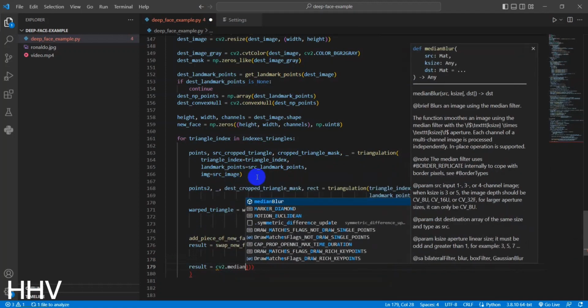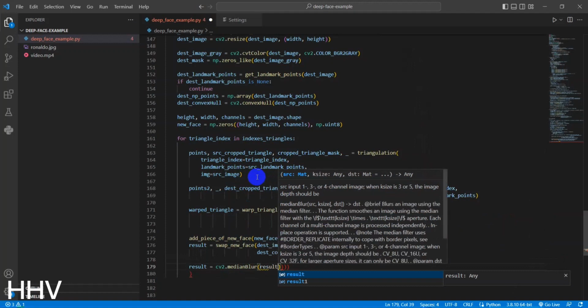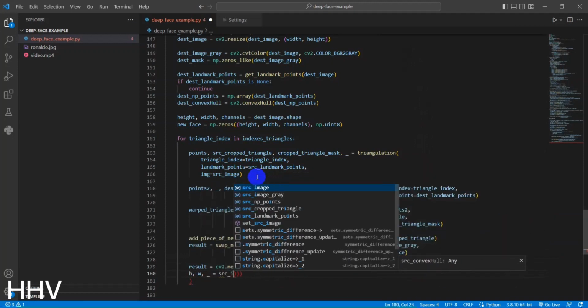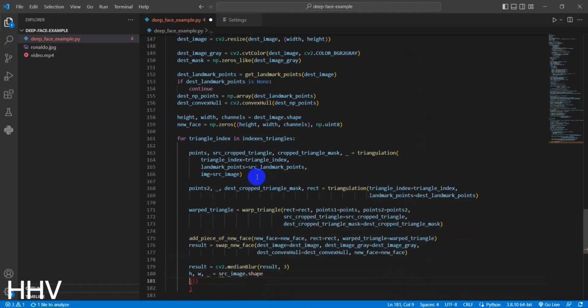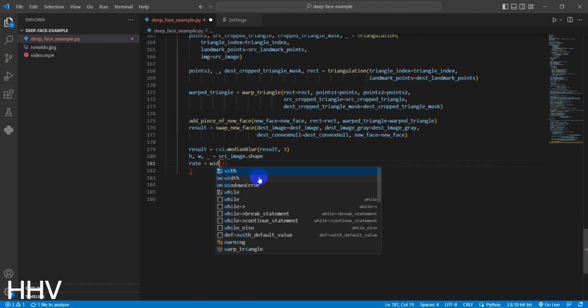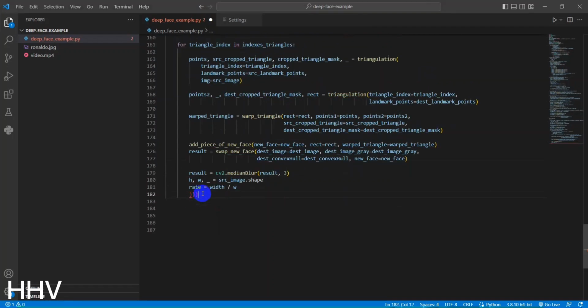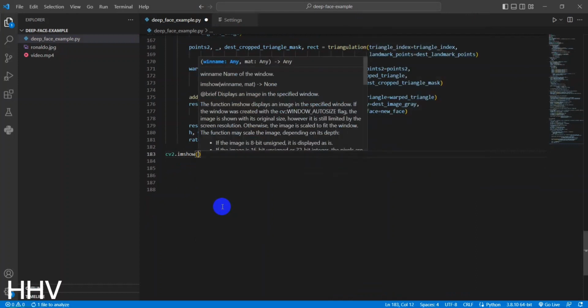This line applies a median blur filter with a kernel size of 3x3 to the result image. The median blur filter is commonly used to reduce noise in an image. These lines obtain the height, h, and width, w, of the src image and calculate the scaling factor rate by dividing the desired width by the actual width of the source image. This is done to resize the source image for display purposes.